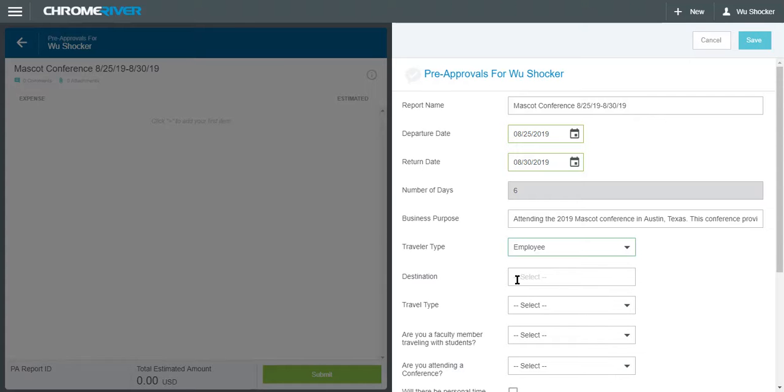Now you will click in the destination field and begin typing the name of the city you are traveling to. The system will begin to populate results that contain the name of the city you have typed. Either scroll through the results to find the proper location or continue typing. Once your location is displayed, select it. Next, in the Traveler Type field, click the drop-down arrow and select the appropriate value.